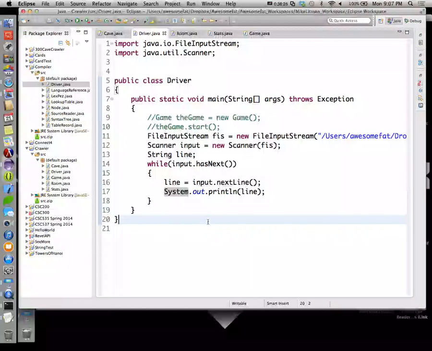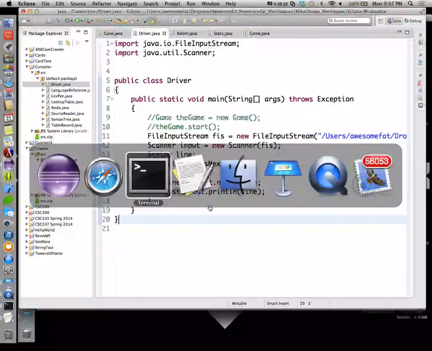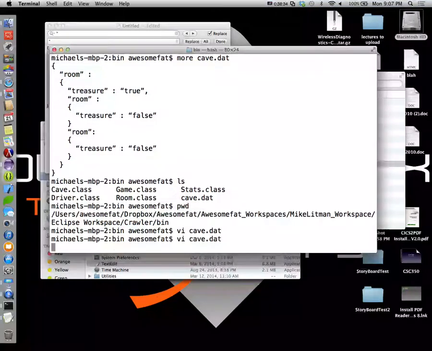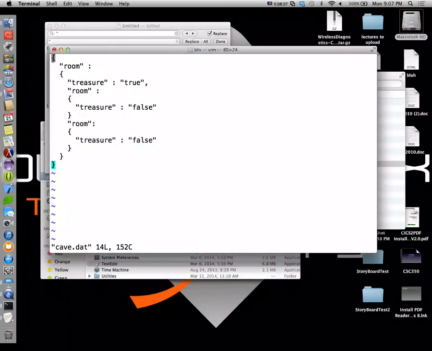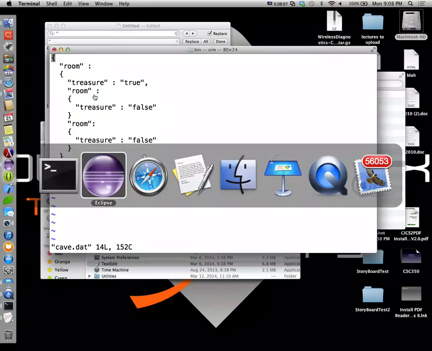Now what we want to do is parse that. Our file currently looks like this, and we want to turn this into rooms with treasures. So we need to be able to interpret this stuff. The first thing I'm going to do is read the entire thing into one big string. So this is going to become a string parsing exercise.